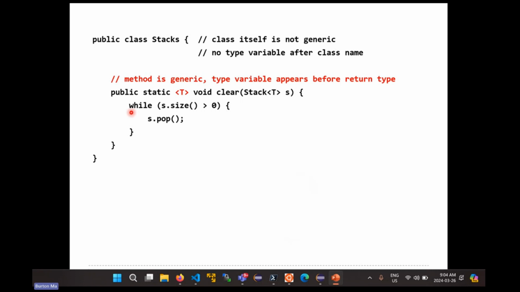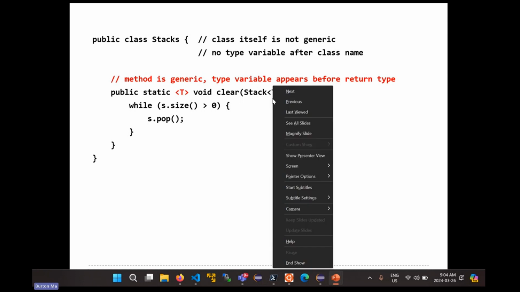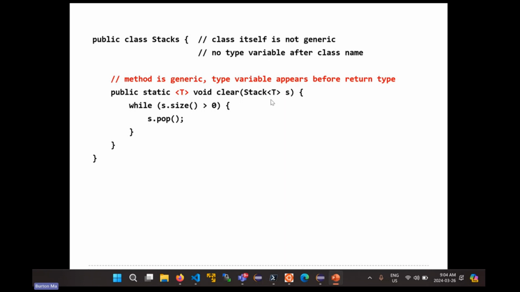Notice that inside the method, that type T never appears. So we don't actually care about the element type of the stack in this particular method, but we still have the generic notation here.